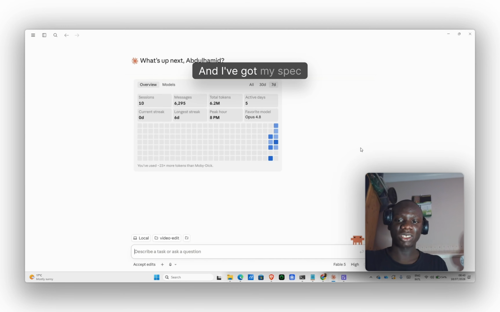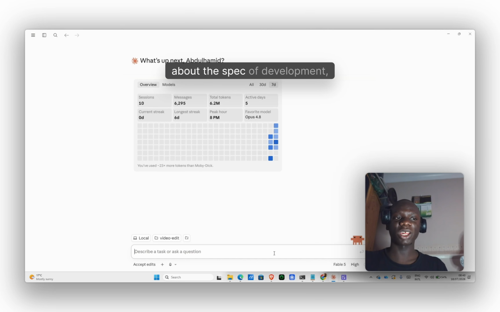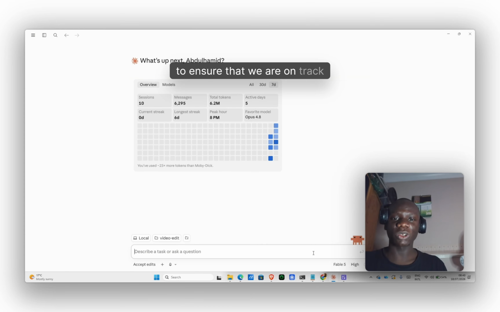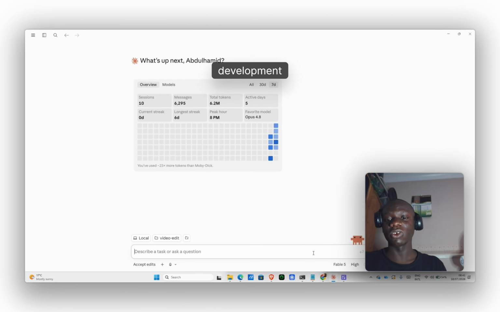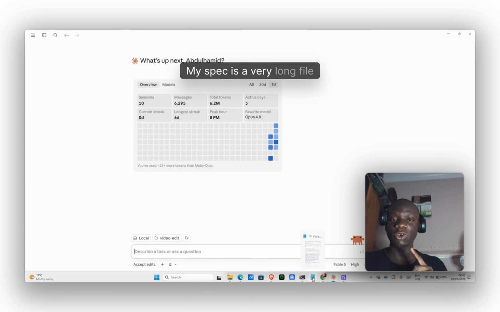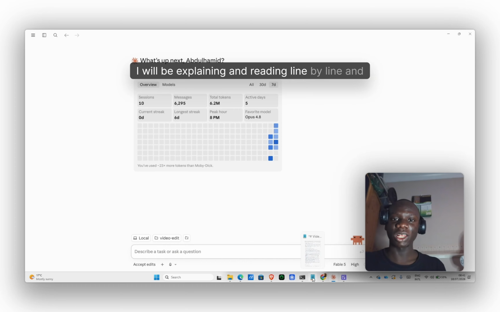I've got my spec markdown file, which contains information about the spec of development, exactly how we want it to be developed, and a set of rules that we want Claude Fable 5 to follow to ensure that we are on track with the development procedure. So I've got my spec. It's a very long file, and I will be explaining it line by line.